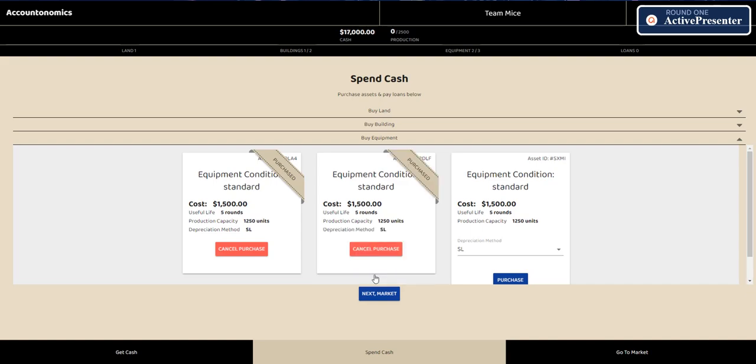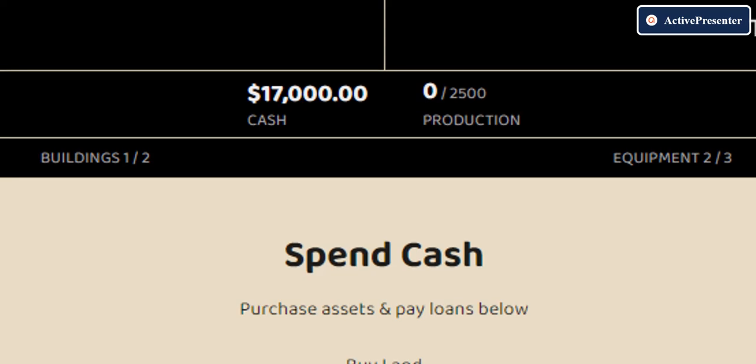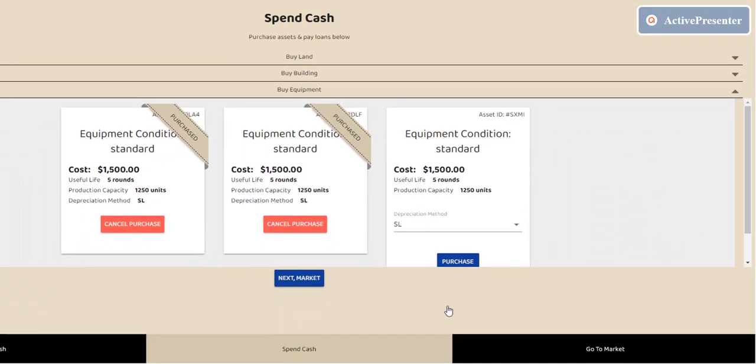So we've bought two pieces of equipment. You can see at the top, we're down to $17,000, but our production capacity has gone up to 2,500. You can also see a running total that we have one building and two pieces of equipment. You can also see the maximum amount that can be fit, such as two pieces of building per one piece of land and three pieces of equipment per building. Next, let's go to the market.